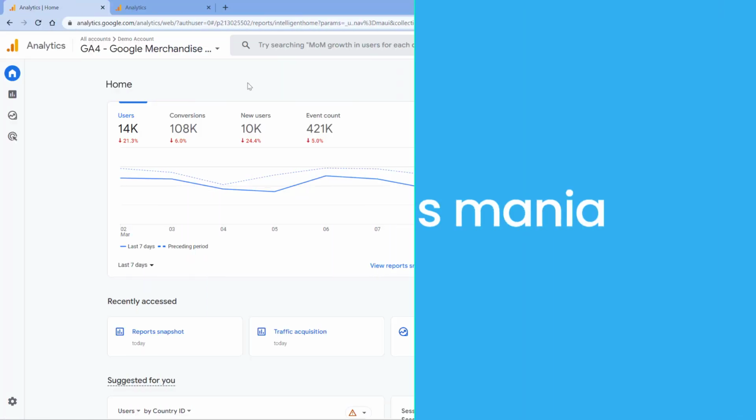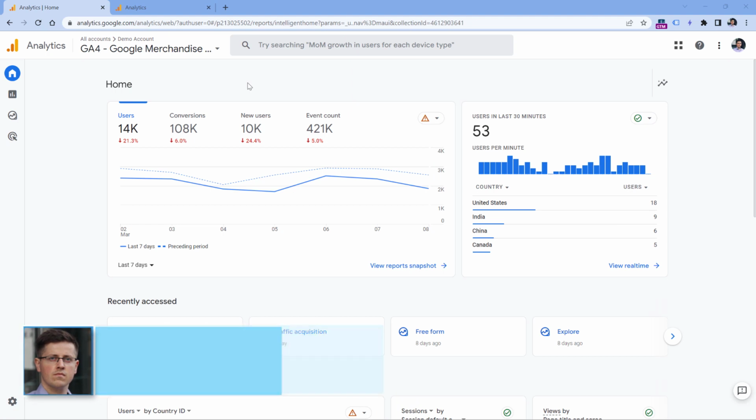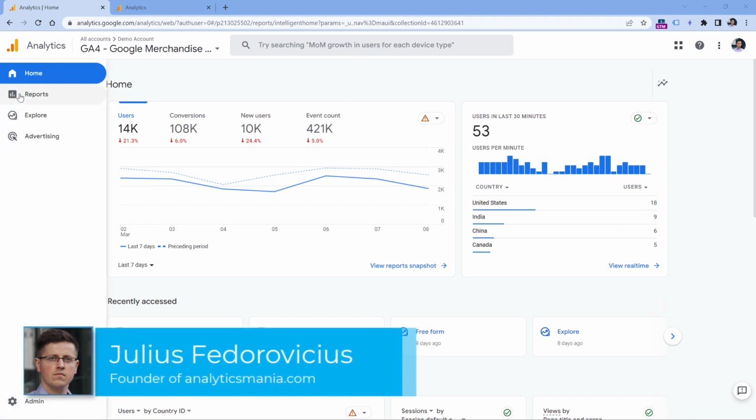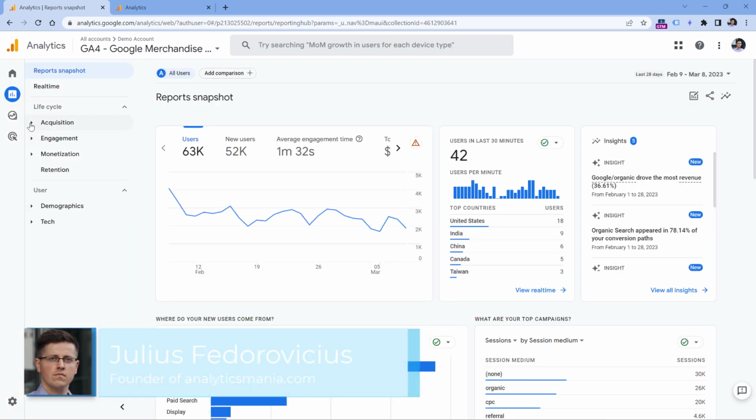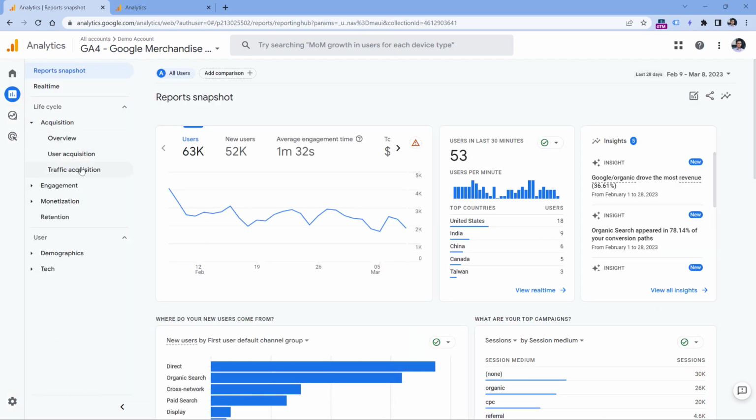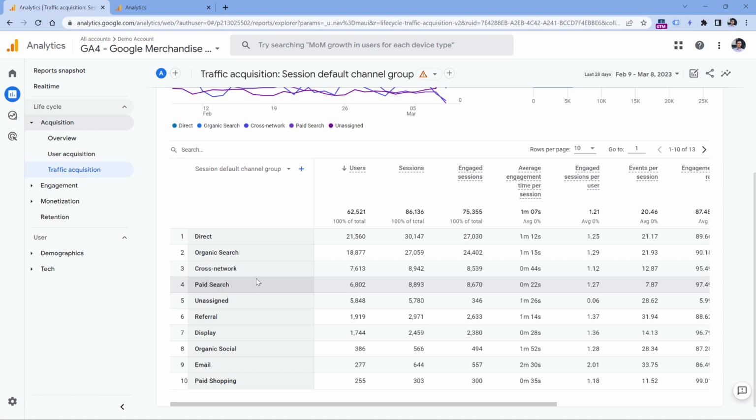The first method is to use the built-in standard reports. So you should log into your Google Analytics 4 property and then click reports. Here you should go to acquisition and traffic acquisition. Here by default, you will see a table of session default channel groups. In this case, you're focusing only on the data that is stored inside this referral default channel grouping.